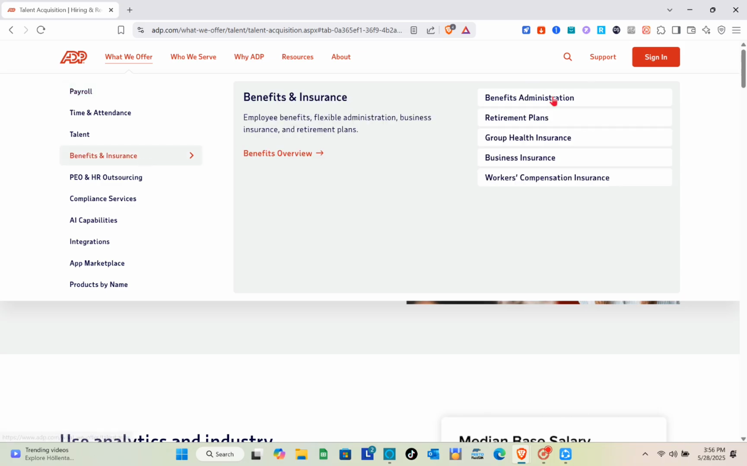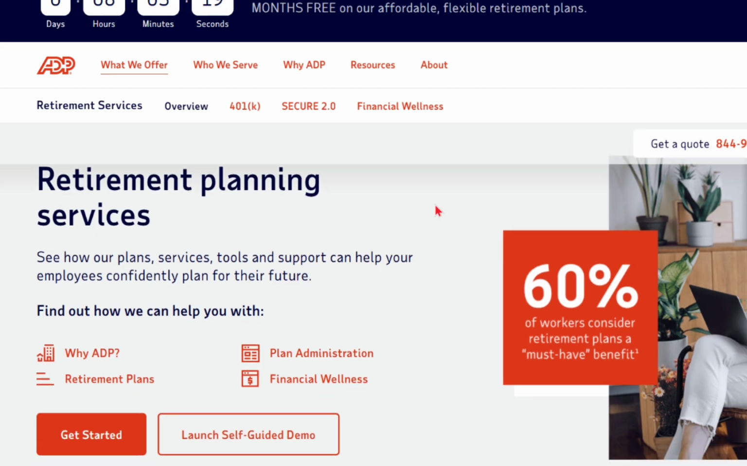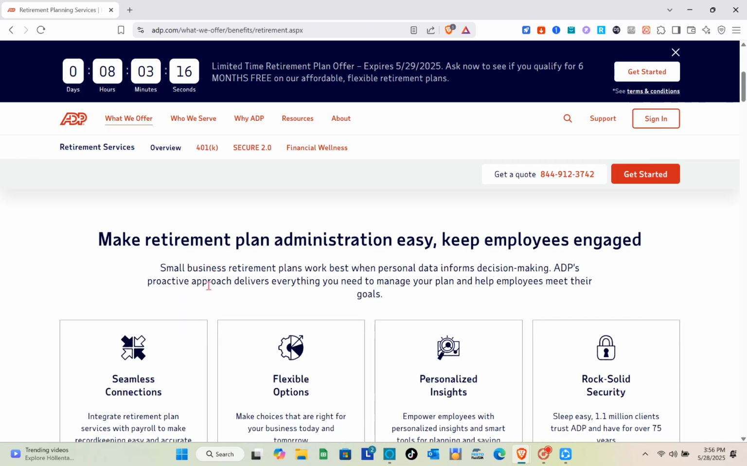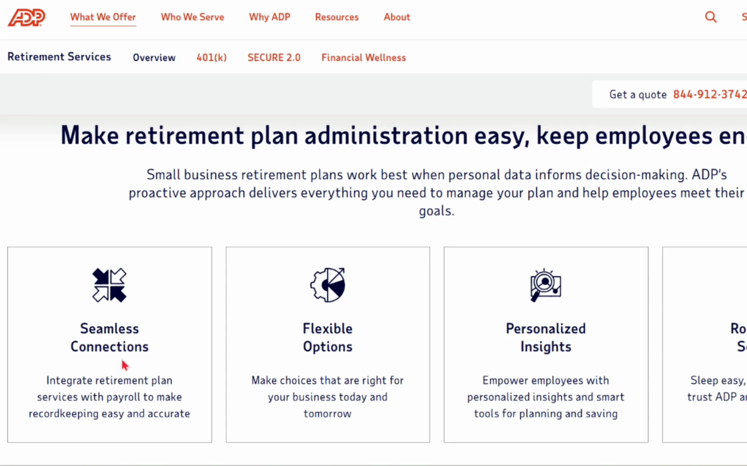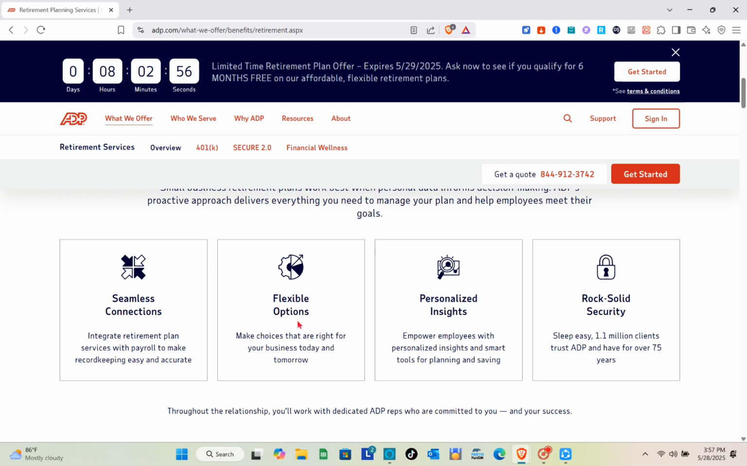Okay, next we have the benefits and insurance: benefits administration, retirement plans, group health insurance, business insurance. So let's go to the retirement plans. See how our plan services, tools, and support can help your business. Here, seamless connections make retirement plan administration easy and keep employees engaged. Small businesses' retirement plans work best when personal data informs decision making, to manage your plan and help employees meet their goals. So seamless connection, and then flexible options, personalized insights, and rock-solid security.